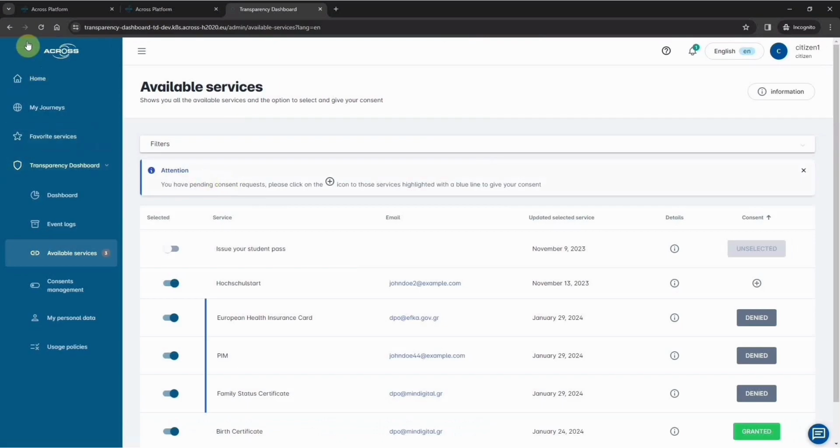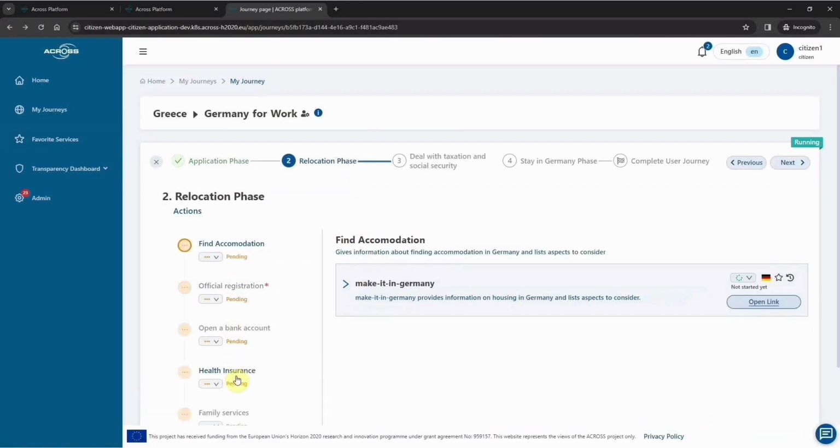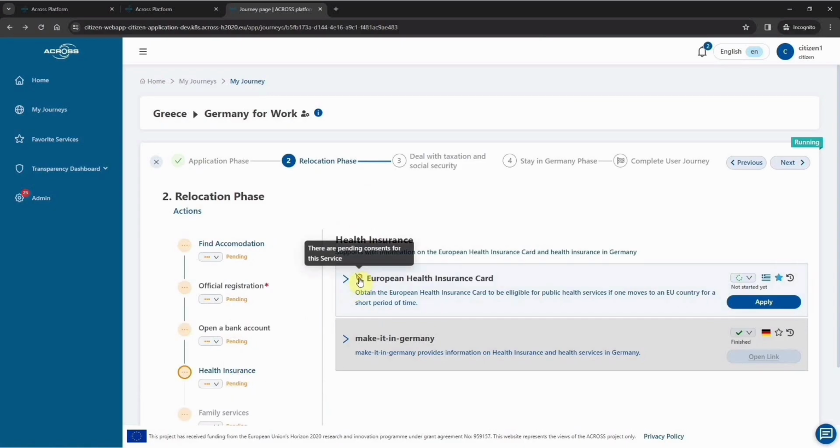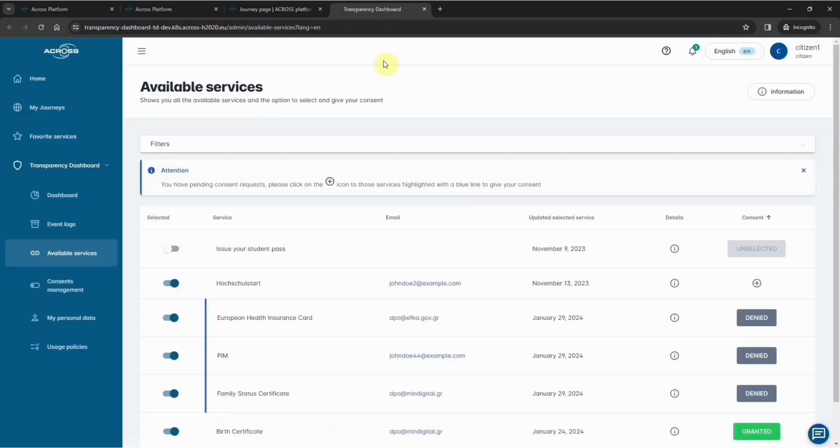A shield icon will also be displayed on the left of the relevant service name, in case consent is required but not granted yet. Upon clicking the Apply button, a pop-up will appear detailing the data for which consent is needed. You can choose to give consent for mandatory data only, or for all data, both mandatory and optional, by clicking on the relevant buttons in the pop-up. Alternatively, you may opt to be redirected to the Transparency dashboard page for a more detailed view and control over your personal data on each service.